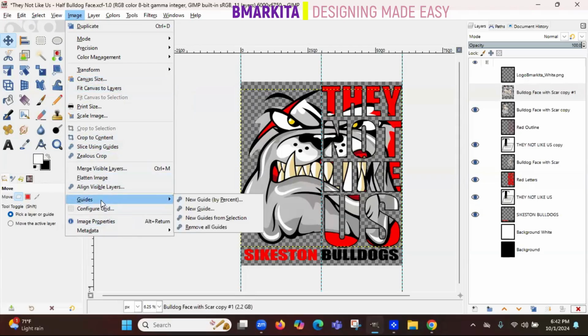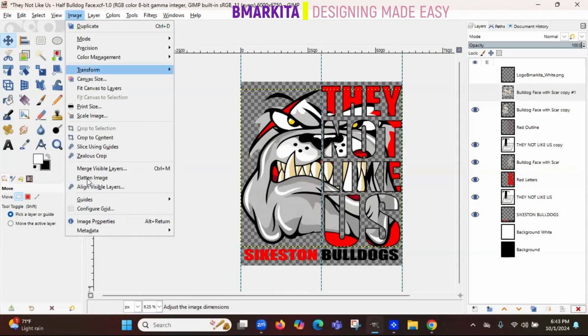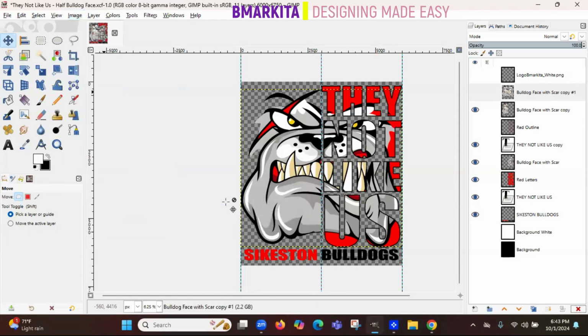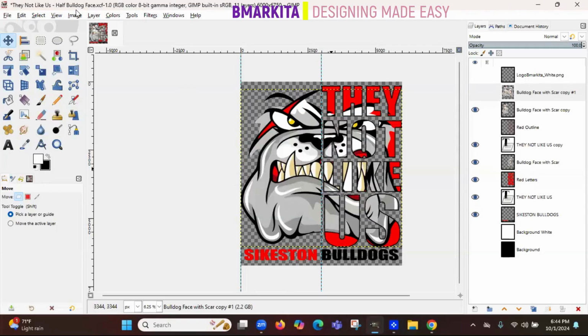And guides. So that's how I created these guides here. So this blue line, when I hover over it, it turns red. This center line, this far right line, I created those by going to image, guides, and then guide by percent. I'll change the vertical. And then for the far left, I just changed the position to 0%. For the center, I did 50%. And then for the far right, I did 100%. So I just did it 3 times.